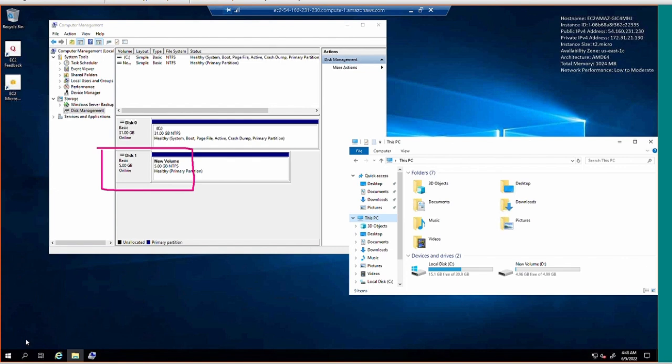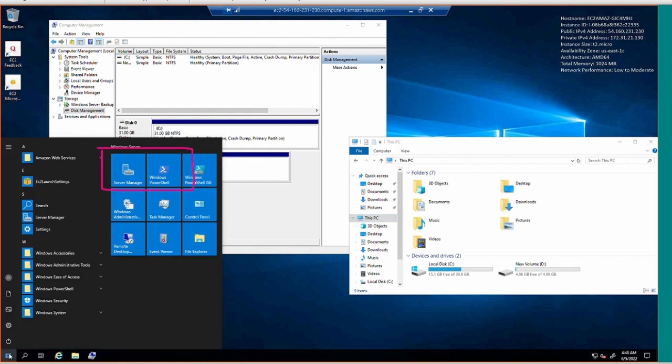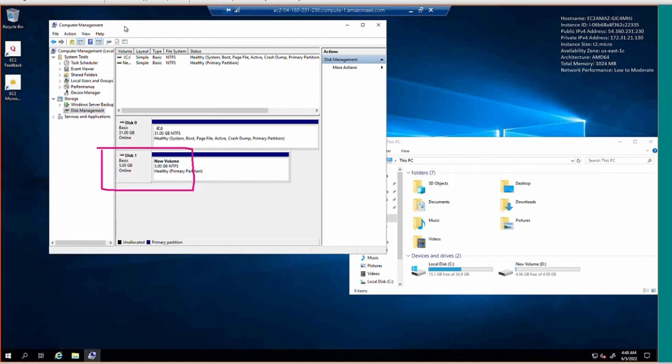You need to click on the start button, and then click on Windows Admin Tool. Here in the Windows Admin Tool, we have Computer Management, and within Computer Management you will be able to use this tool where the disk is visible and available to you. Okay, that's how you'll be able to use it.